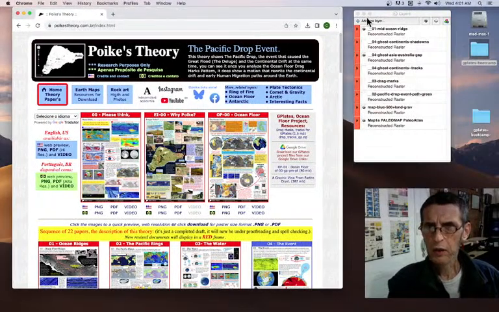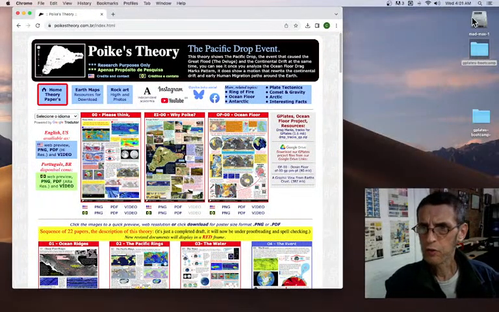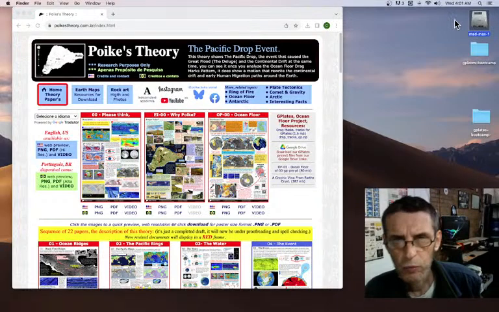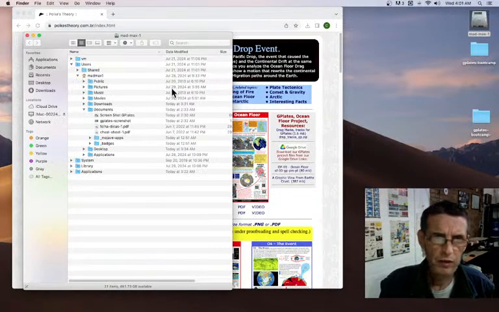Now we're going to go over the two main pillars of this theory. What are the two main pillars?